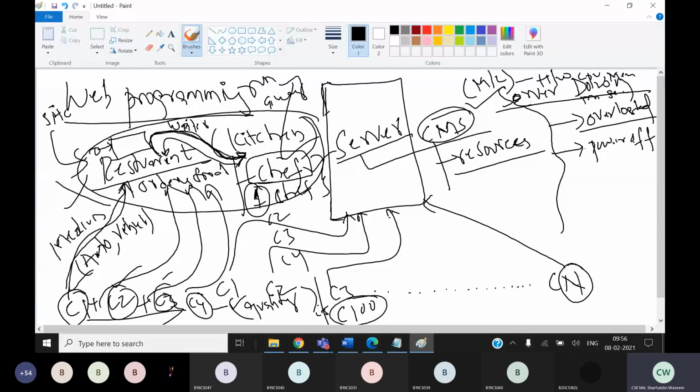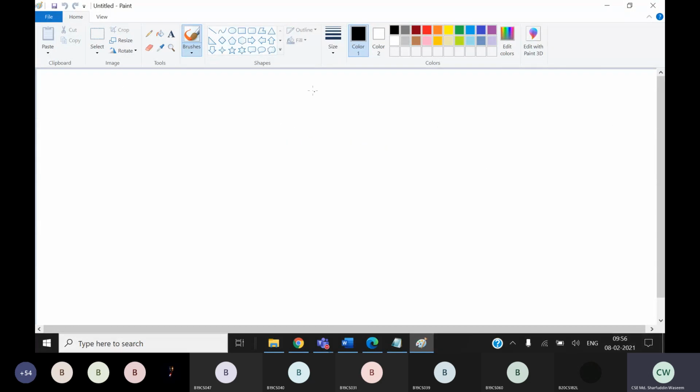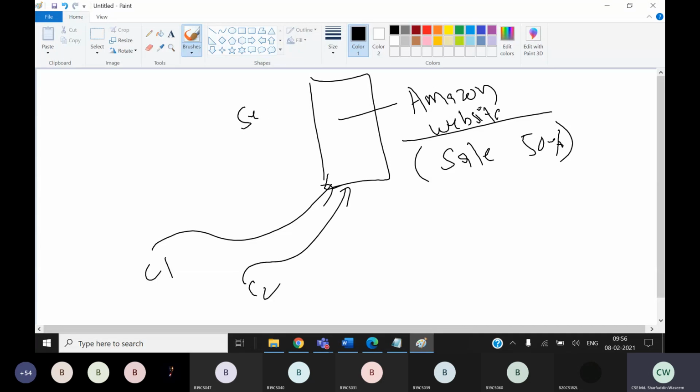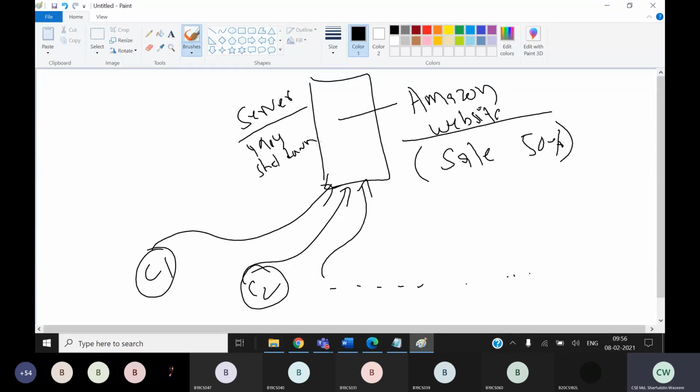Okay, now let me correlate this with a real world example. See, this is an Amazon website, and Amazon has declared a sale. Okay, a 50% off sale. Can you guess how many customers can reach this? We call them clients now. I don't talk in terms of customers, because this is a client and server architecture. Now see this, if the server is not capable of handling the number of requests, then the server may shut down. Okay, there might be different reasons for this. Why would this server shut down?